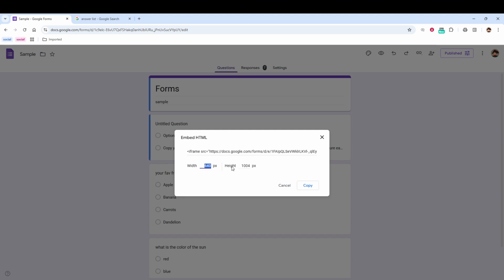For height, choose a value that reduces scrolling inside the embedded box. You can always come back and fine-tune this if it does not look right after you place it on your site. When you are happy with the dimensions, click the Copy button in the bottom right of the embed window. This saves the full iframe code to your clipboard.